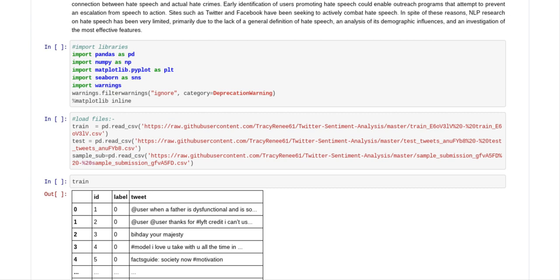So now we know the problem statement. The first thing I did was import the libraries.